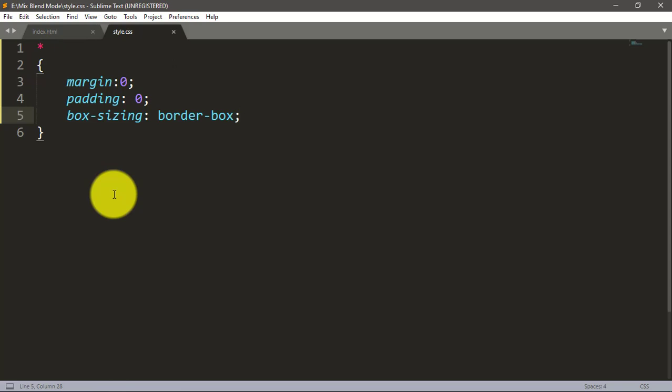Now moving on to the styling part, let's first style our body. For that, what we want in our body is to set the height and the width first.